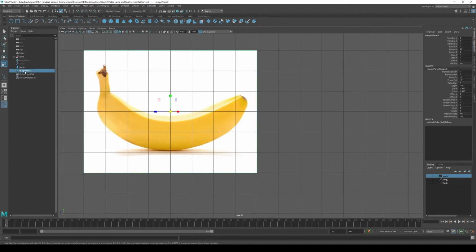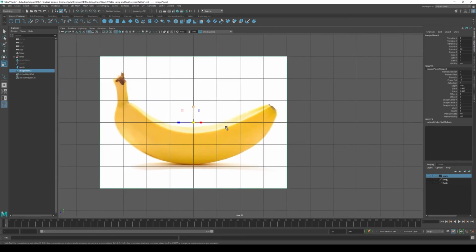So this is our second image plane in our scene. The first one was for the apple and this one is for the banana. Now let's go to perspective view.